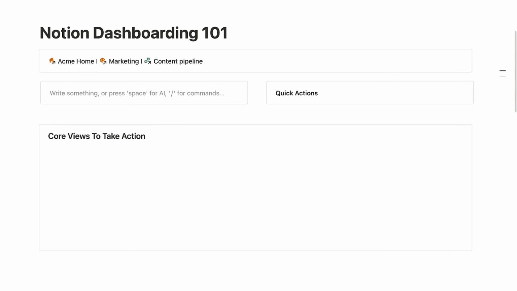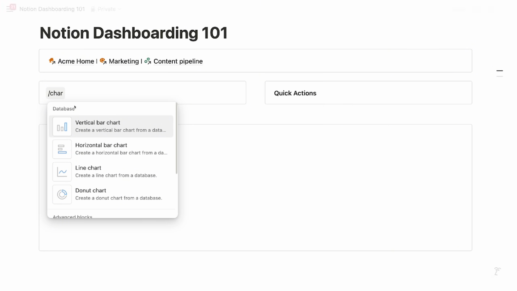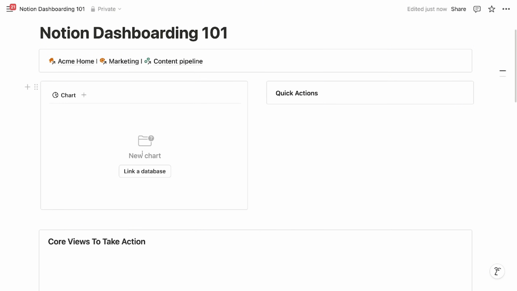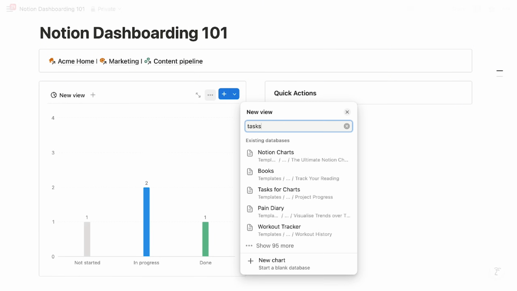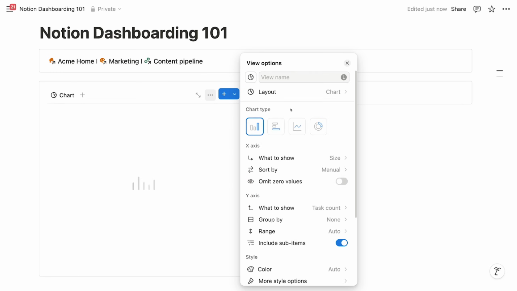I love adding charts here. So let's start with that. Let's type /chart. In this case, why don't we take a vertical bar chart to visualize just the workload of the marketing team. So we're going to link to a database, and let's pick tasks in the Acme Demo workspace. Perfect.